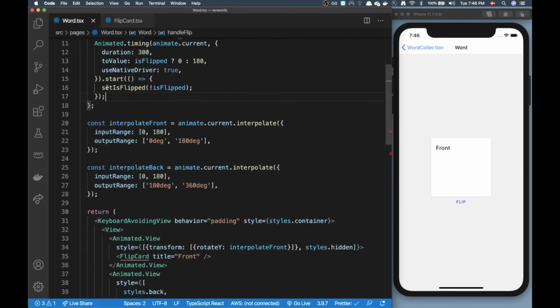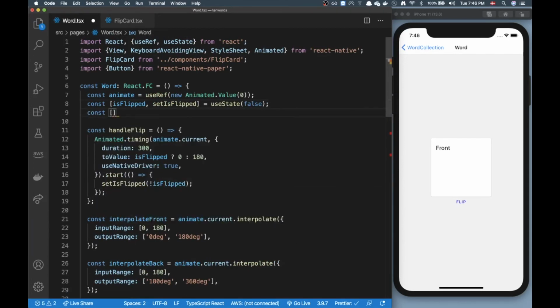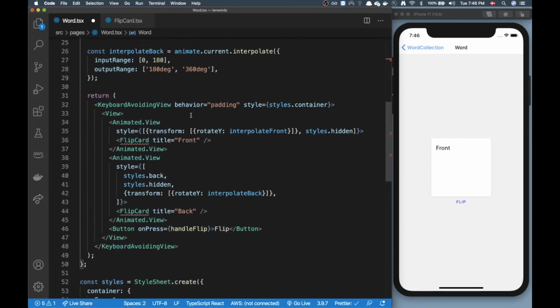Cool, awesome, cool. Let's go back. Now let's just add one new state variable here. Just gonna call it front, and that's gonna be an empty string for now. Let's add this to our two cards here.